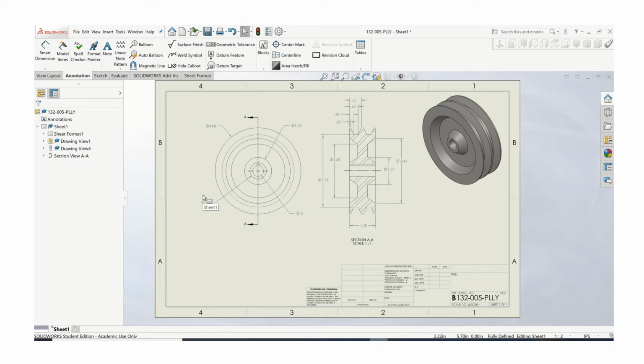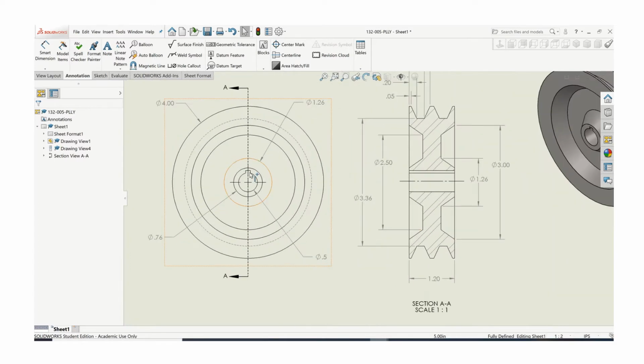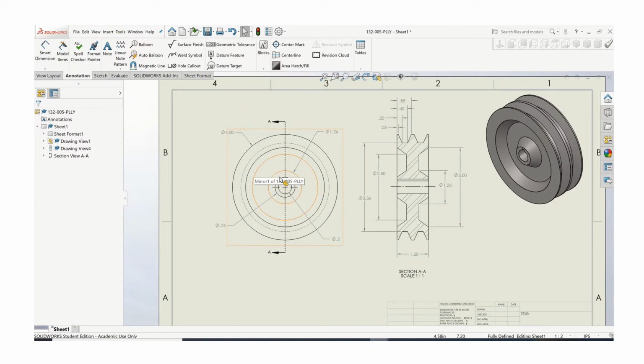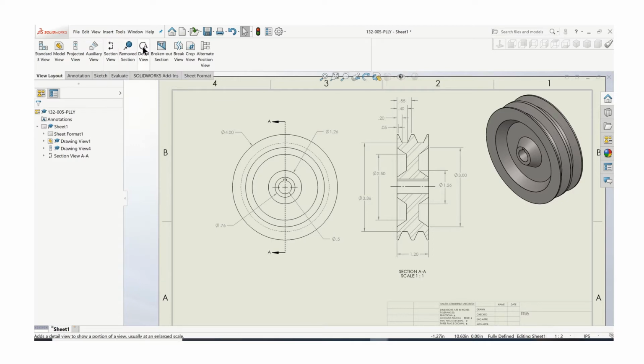In this video, I'll show you how to create detailed views on your drawing sheet. So what happens sometimes, this part, for example, has a lot of detail. There's a lot of information you're trying to show, and for example, this keyway is pretty important, but there's not a really great place to dimension this. So we can add a detailed view if you go to View Layout, Detailed View.